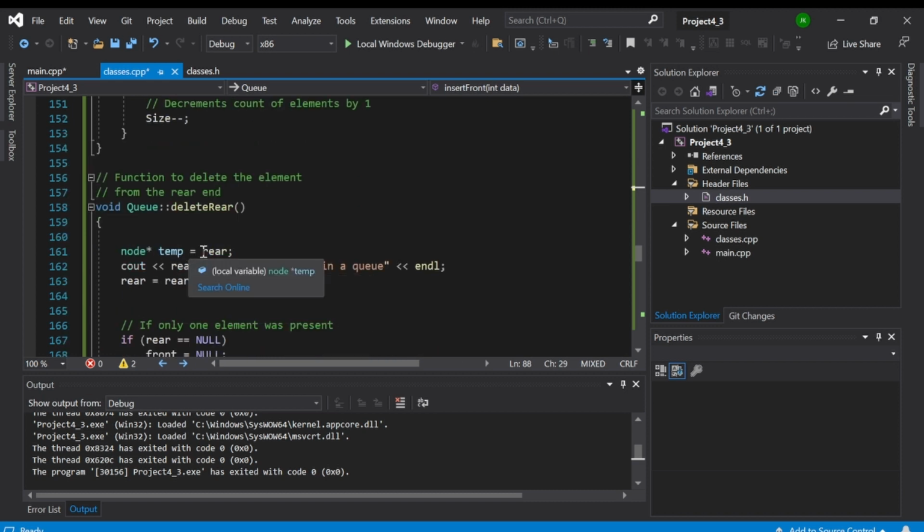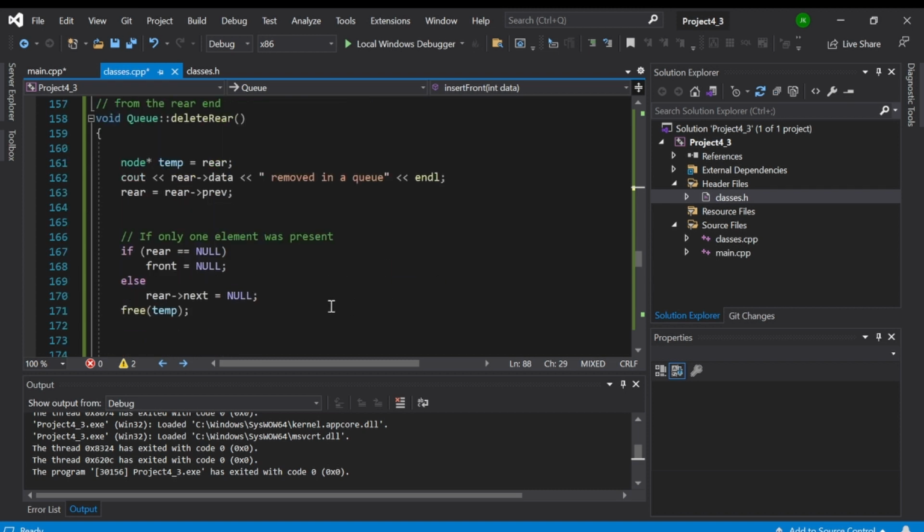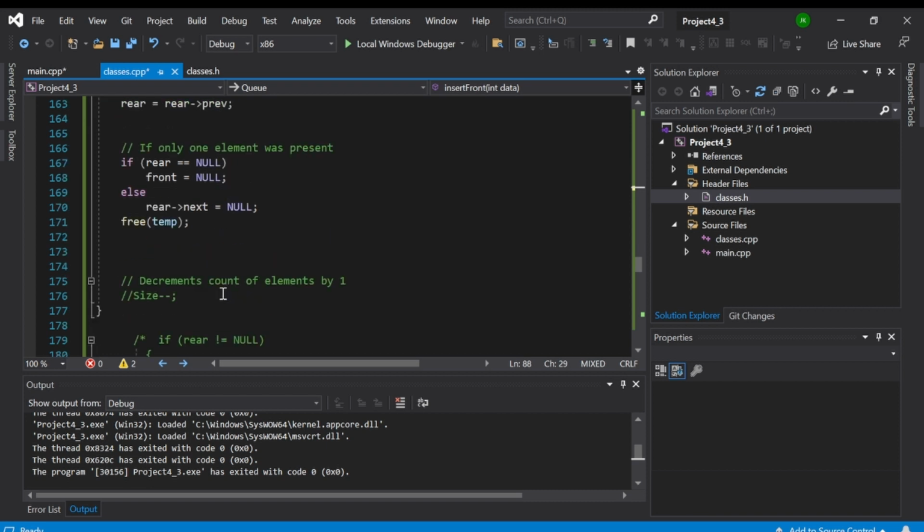Node, we have a temp, it equals rear. We're going to cout the data in rear, and then rear is going to equal rear previous. So we're stepping backwards, right? If there's only one element present, then the rear is equal to null. If the rear is equal to null, then the front's going to equal null, and basically it's all null. Else the rear's next is null. So in other words, if you're at the rear and you jump to the next one, it should be null, right? Because we took it out. Okay. And then we free the temp.